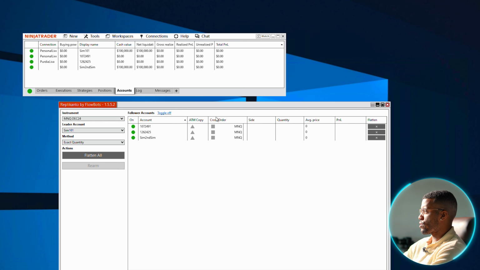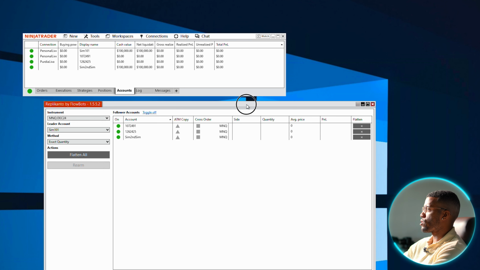There's a bunch of other things that we can set up here for Replikanto, whether I want to do a cross order. So the cross order is going to go from the micro to the mini. I'm trading MNQ on the leader, and then for some other account, I might want to trade bigger. So this is actually 10x the position size to NQ. If I trade 2 MNQ on a trade, it's going to enter with 2 NQ. So be aware of what this is.